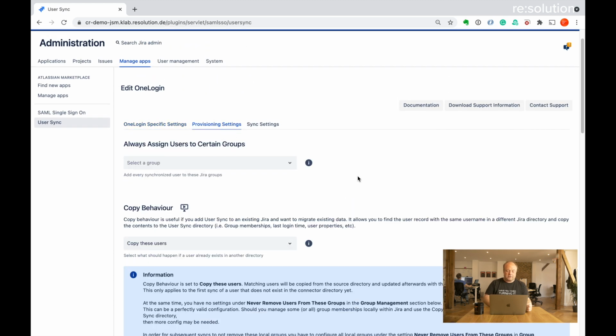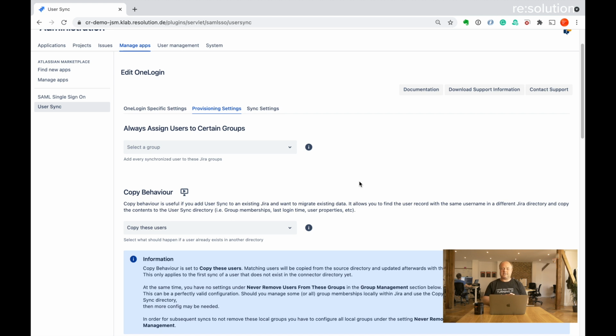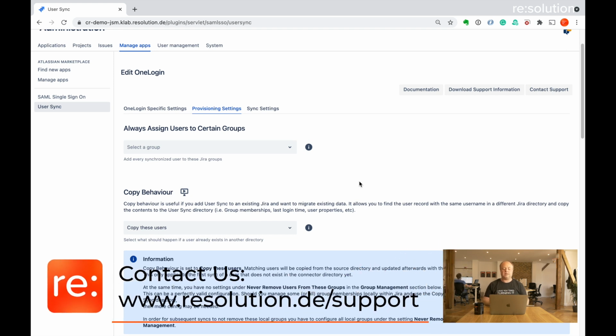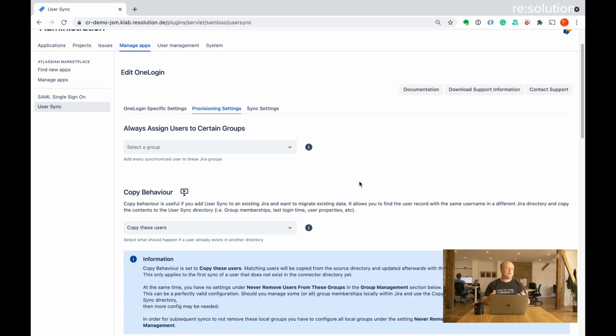Let's have a quick look at provisioning settings. I'm not going to go into details here. There's a lot more in the documentation. And also, if you get stuck or need some advice, then please reach out to our support. We really love to help you and share our experience with setting that up, because a lot of customer circumstances are different. So there is not really a one size fits all for everything. So if your situation doesn't quite match the tutorial here, then please reach out.